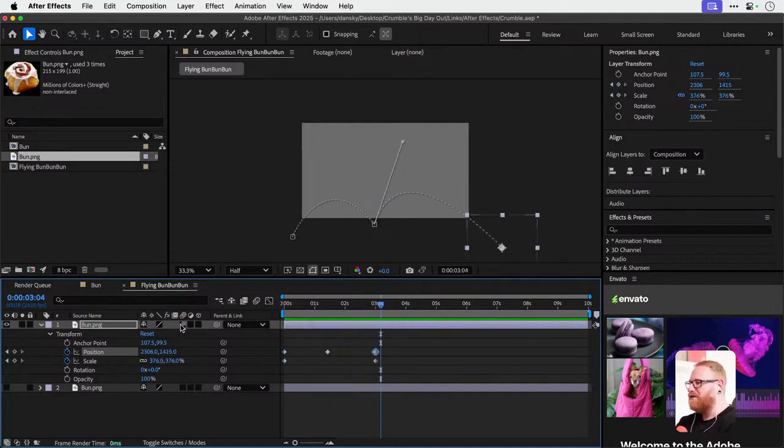Now, one thing I would always do is turn on motion blur. So check this option here. This is motion blur, and you can turn it on or off globally here. So it's going to add some motion blur. It just looks so nice.